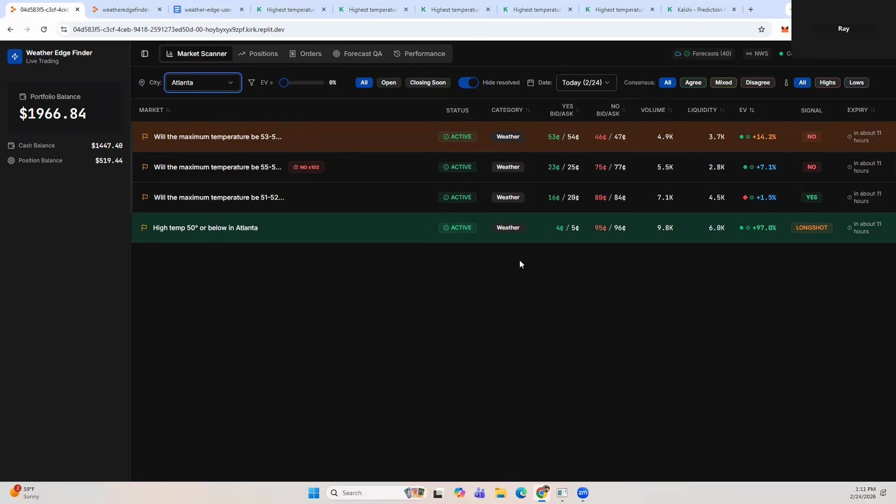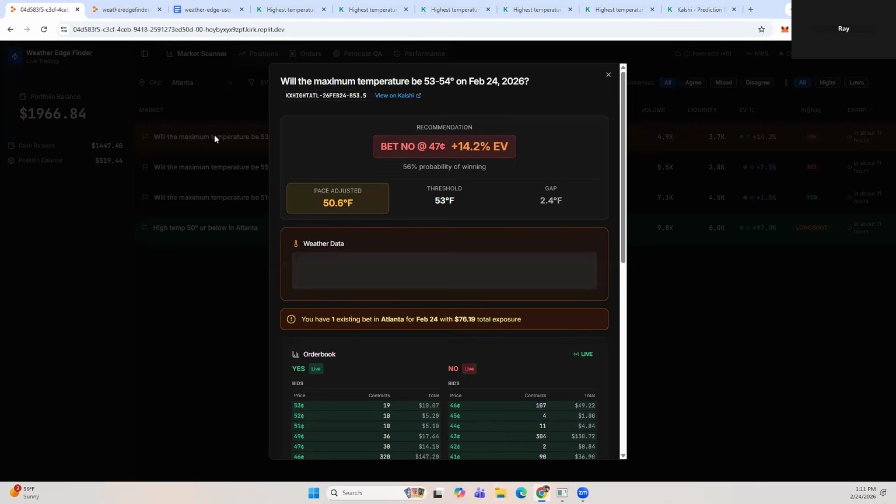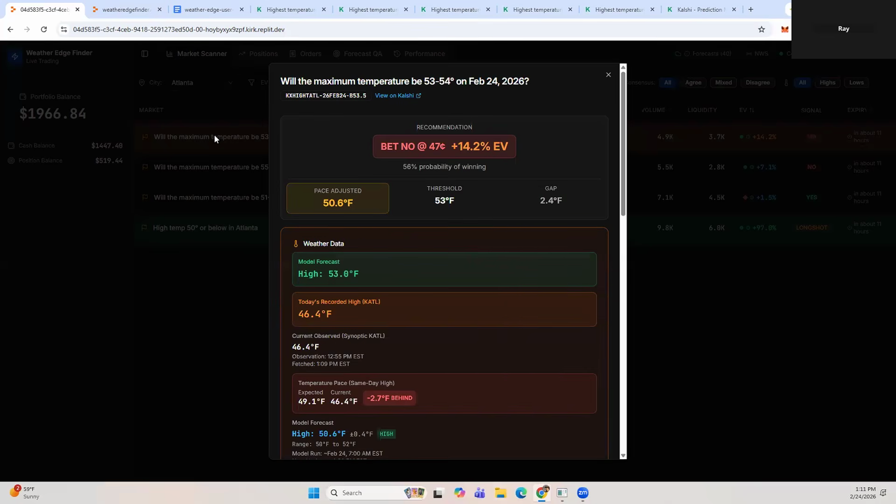So let's say I did want to place a bet here on Atlanta. I think this is a really cool feature that's really going to help your decision making, so I'll go over some of what we're seeing on our market screen. When you click on one of these, you're going to see maximum temperature 53 to 54. The system's recommending you bet no.